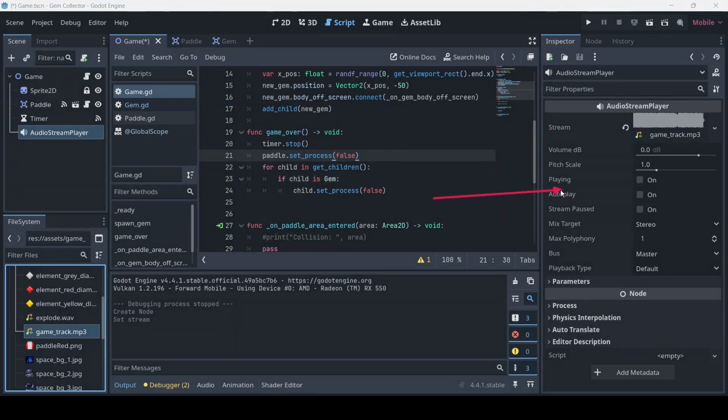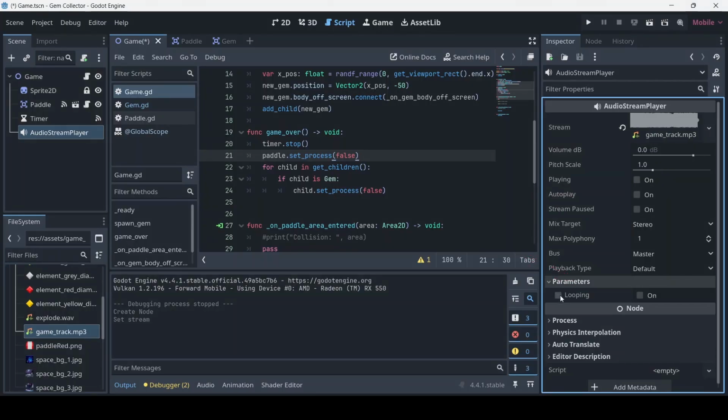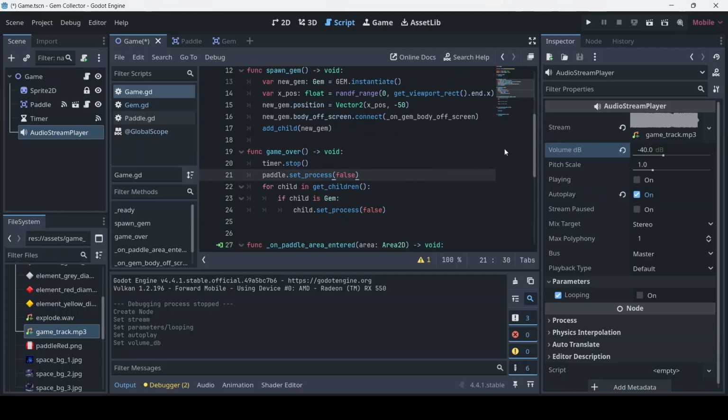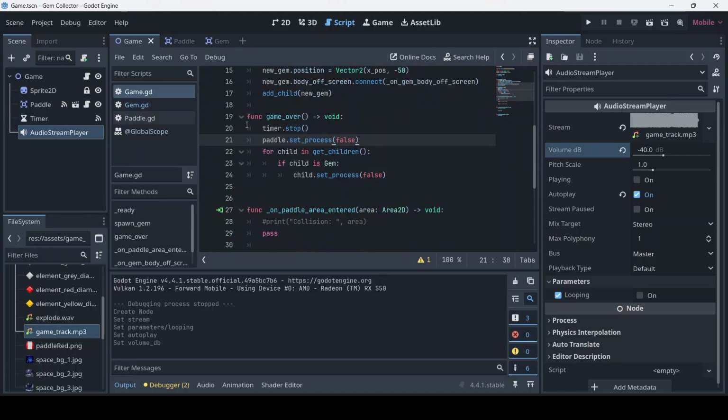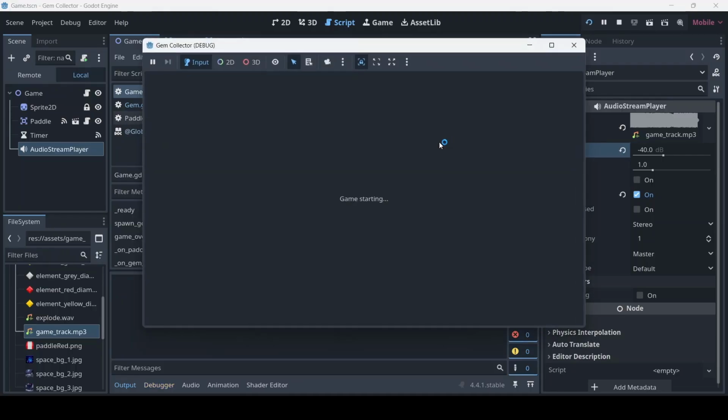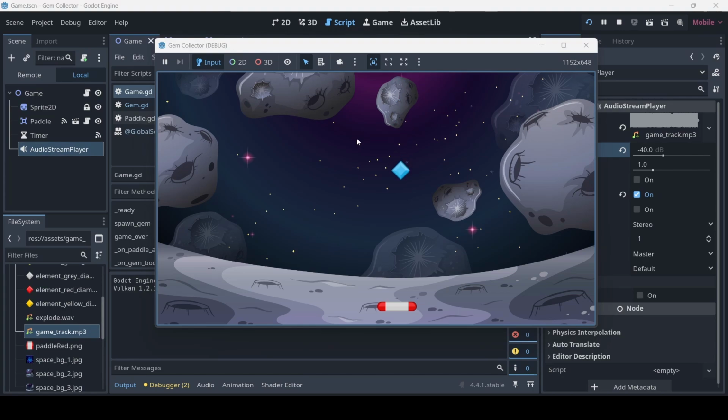And we are going to autoplay this stream, and we are going to loop this one. Here in the parameters, we are going to loop this, and we are going to autoplay this. You don't need to reduce the sound, but for me, I'm going to reduce it because I'm using headphones. It might be too loud. Right, just like that. Click save and play the game. You should be able to hear our game sound.